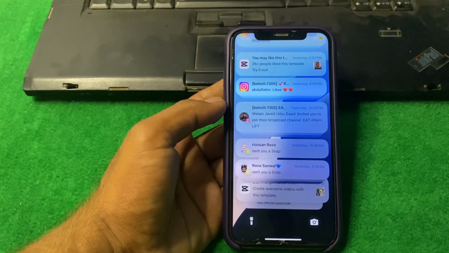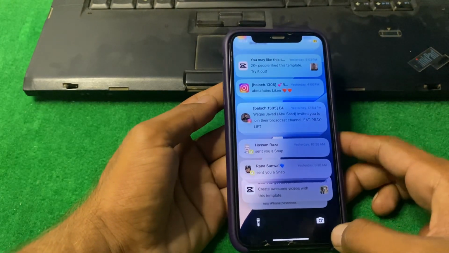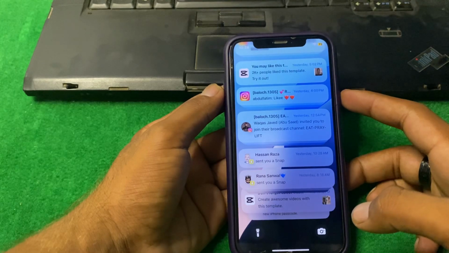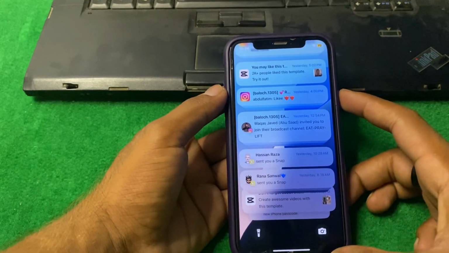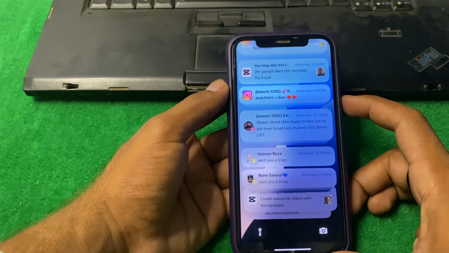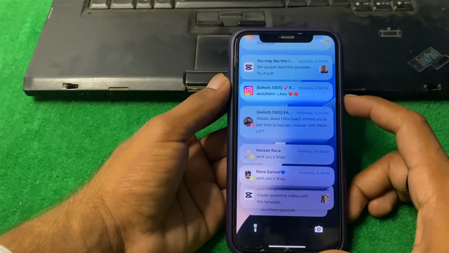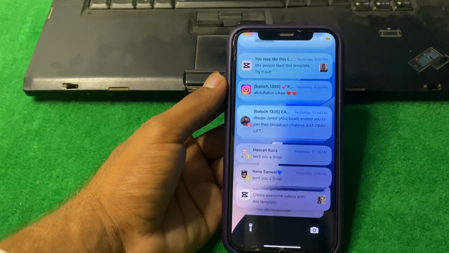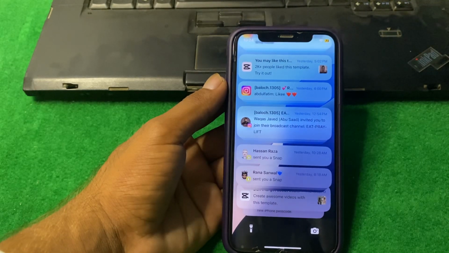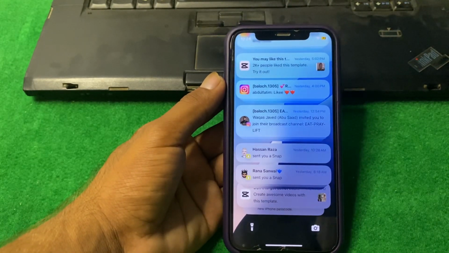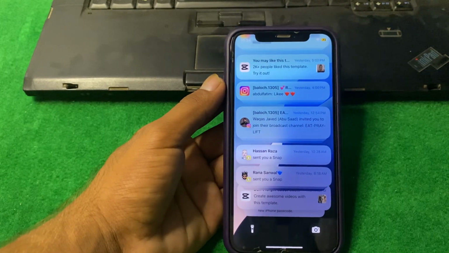So guys, for that you have to just simply press and release the volume up and volume down buttons, and after that hold the power button until the Apple logo appears. So guys, you have to just simply force restart your device one time, and after that, after force restarting your device, your problem will be fixed. So guys, in this way you can easily fix your problem.